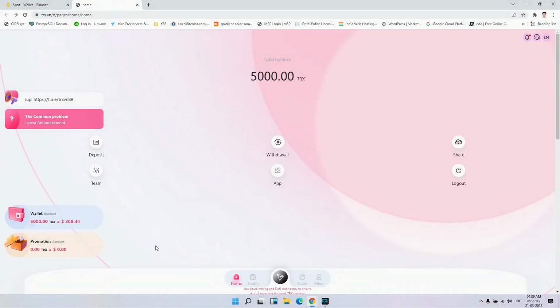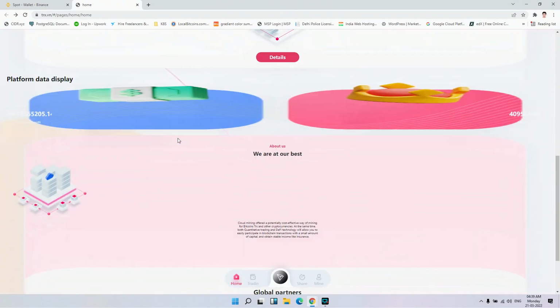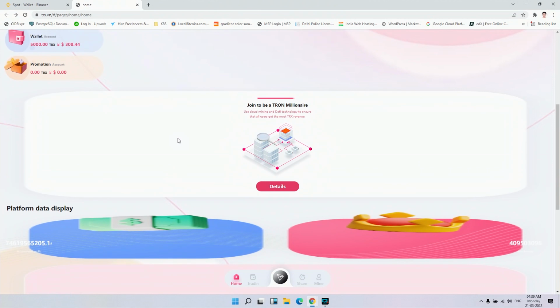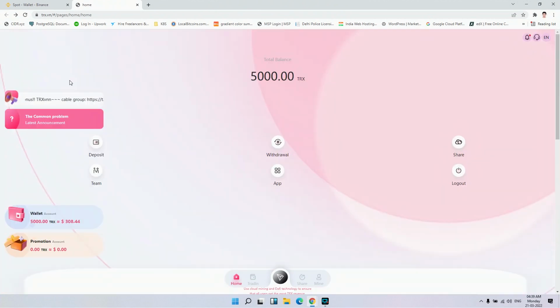Hey folks, what's up? Today I will walk through TRX.VN, a platform for TRX investment. So this is the platform, guys. I will show you how to recharge from Binance or UB wallet to this TRX.VN and TRX wallet. So this is the TRX.VN. First I will show you how to recharge from Binance to this account.